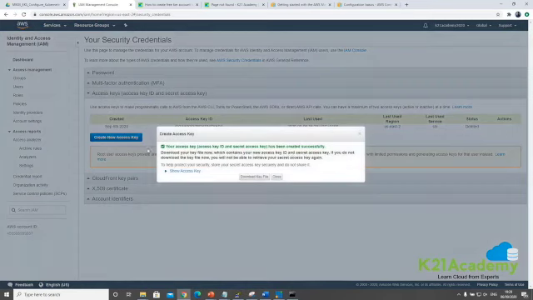And now I'm creating a new access key. By clicking on this, you'll get an access key. Now you click on show access key.